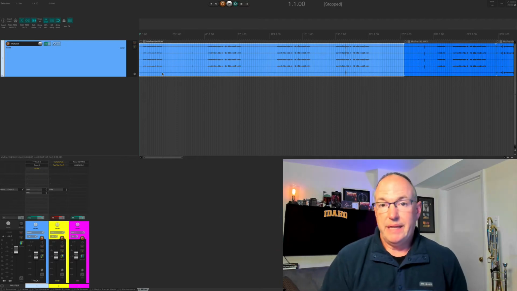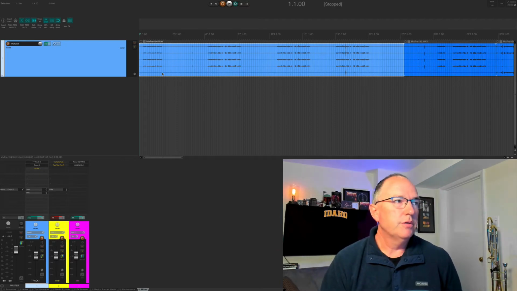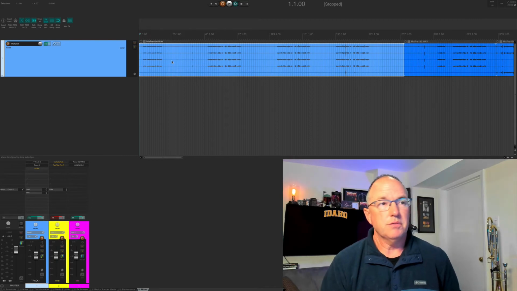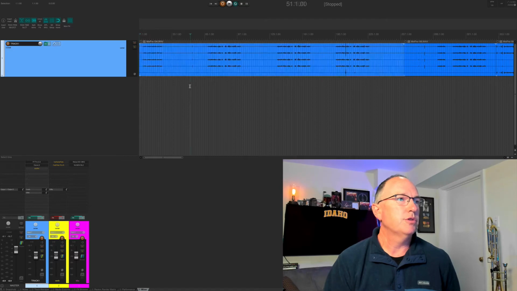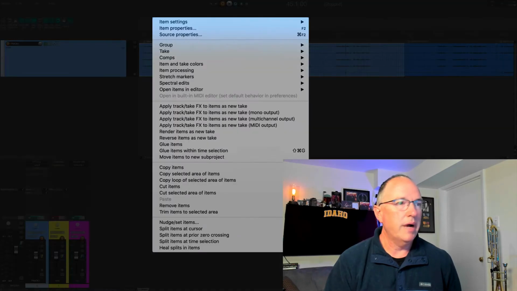What do we do with this when we get it into Reaper? Well, good question. Reaper fortunately has a really easy way of dealing with this, and we simply go to the track, highlight it, right click, and I'm going to go down to item processing.